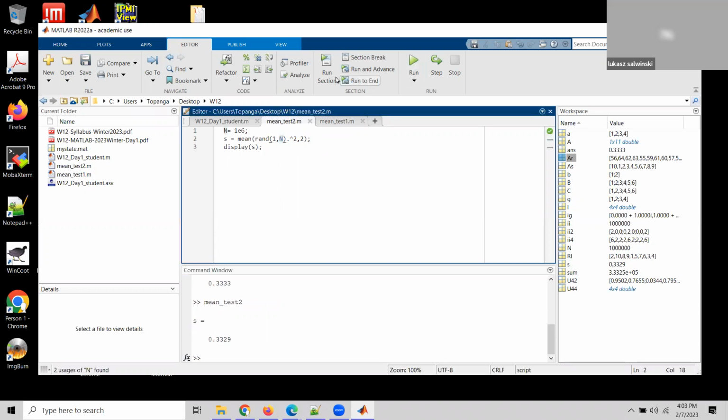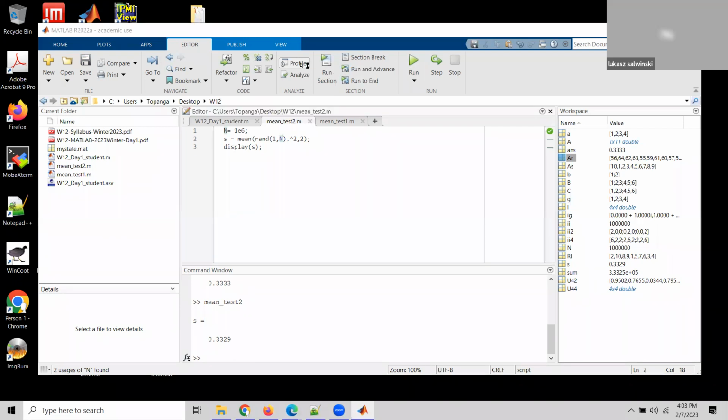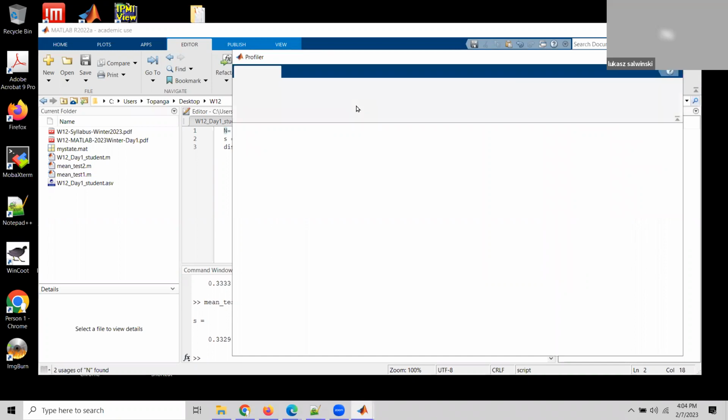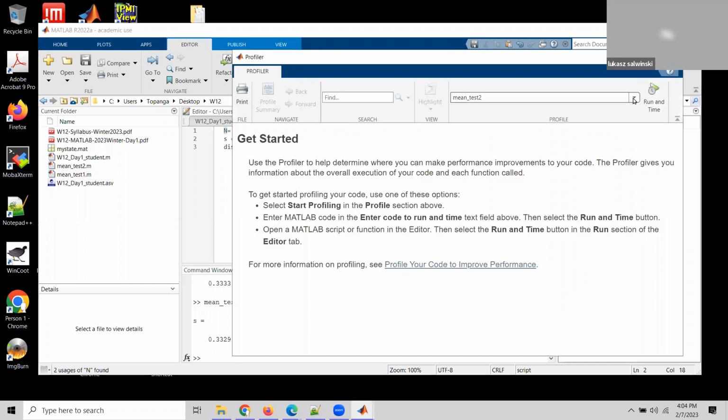So back to the profiler. Now, I know there might be issues with the laptop. So now we've got the other script to run. Let's try to run it.